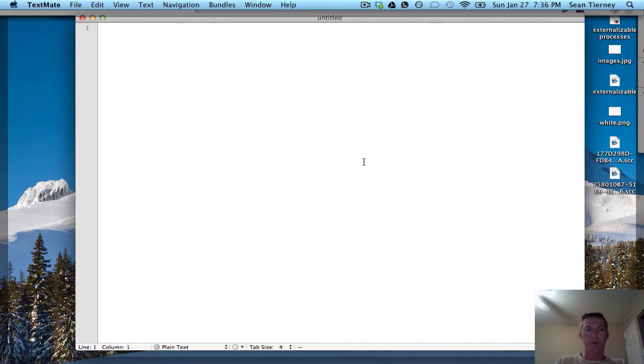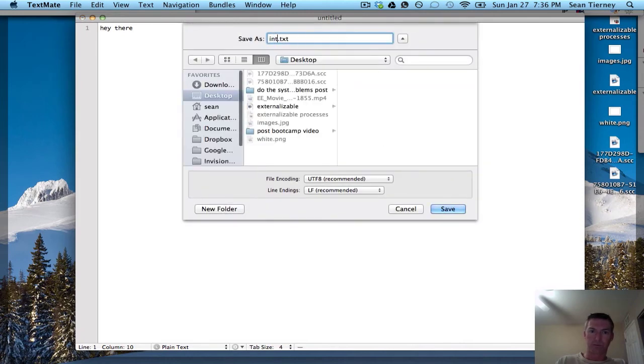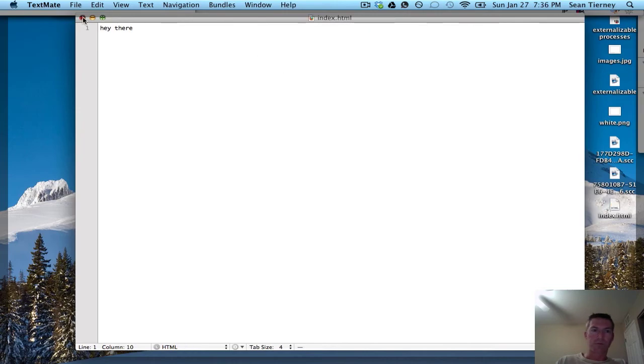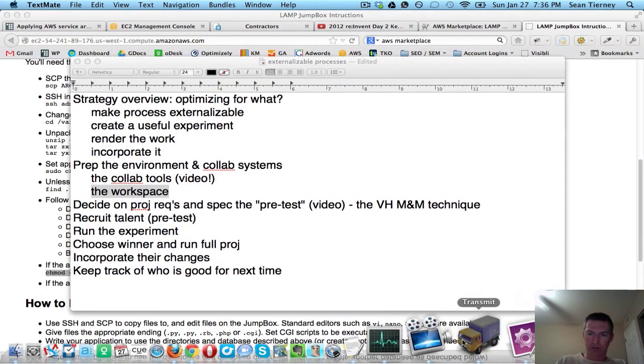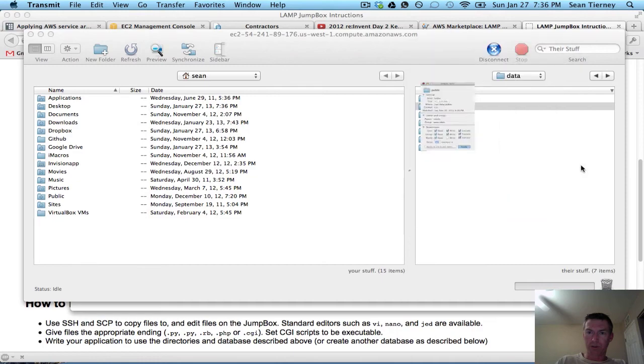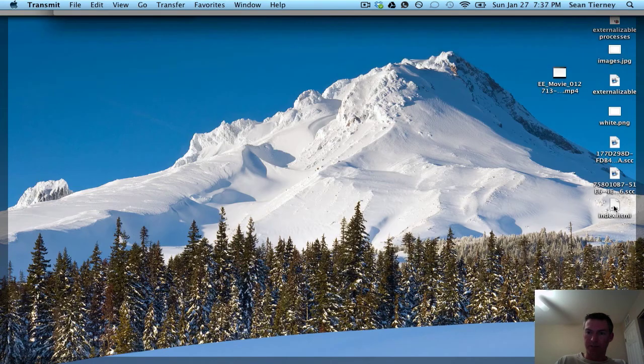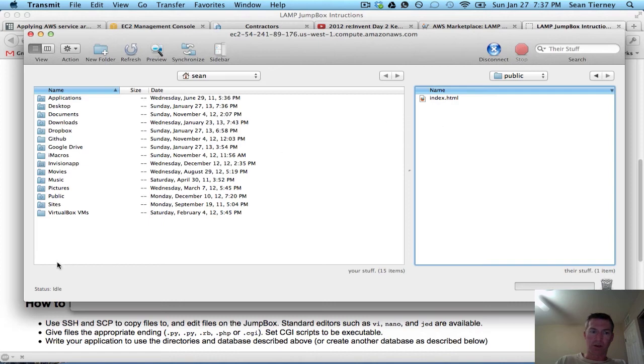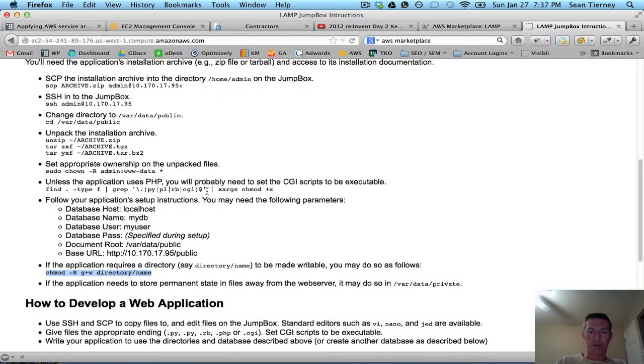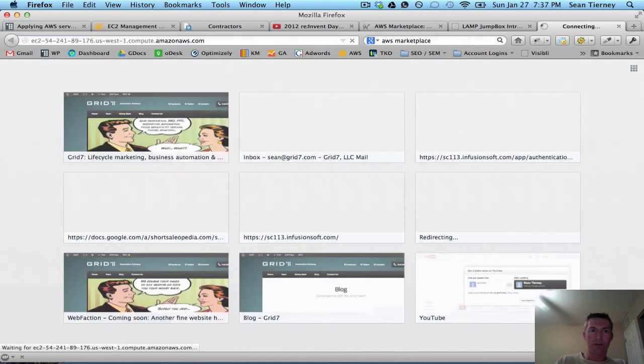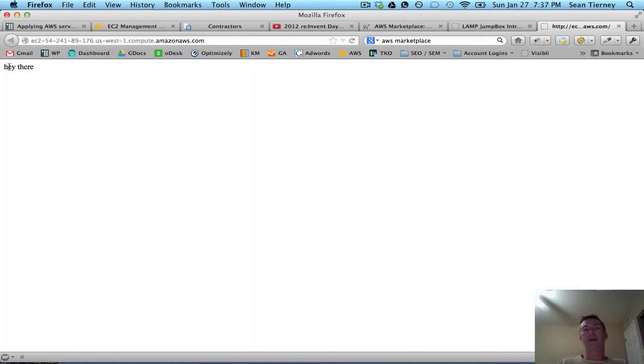Just want to prove to you that we are actually in that directory. So we take that file and we're going to put it in the public directory. And then if we reload this page, I'm just going to open it in a new tab in case we need any of these settings here. And you can see that in fact we just put in that file and it's where the website is going to live.